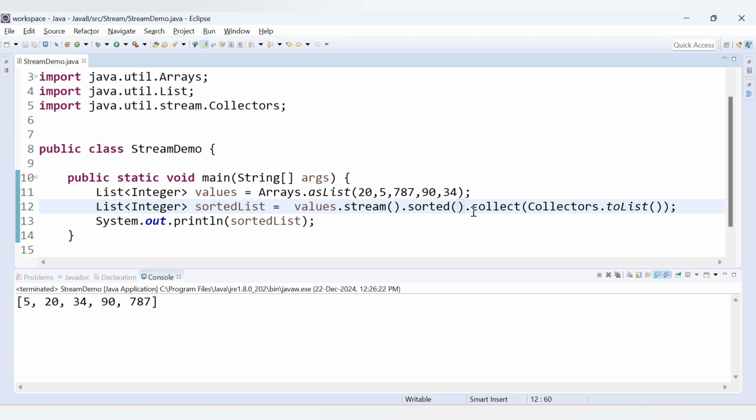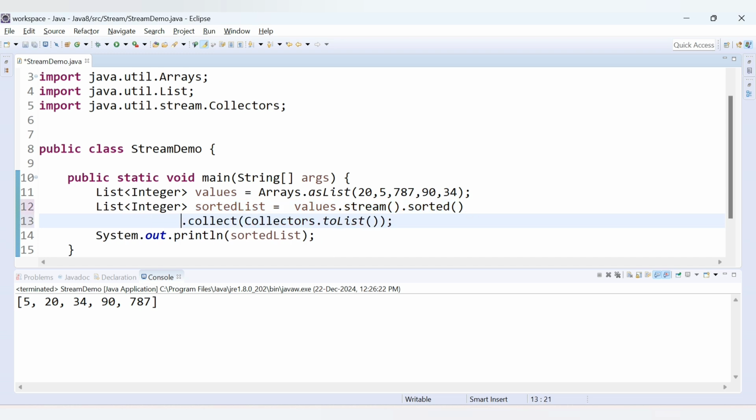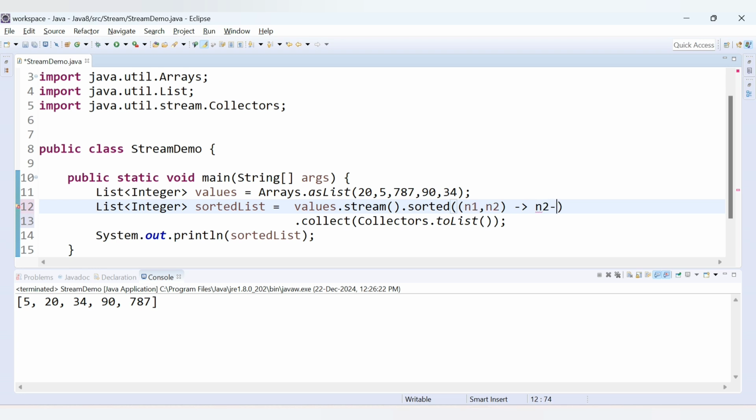So I want it in a descending order. Let me have this on the next line. Then inside the sorted, I need to provide a comparator. So here I can make use of a lambda expression, and I will pass two arguments. Let's say n1 comma n2. Then we will have an arrow token, and after the arrow token, you need to provide the logic: n2 minus n1. So this particular comparator or lambda expression will convert your sorting into a descending order.